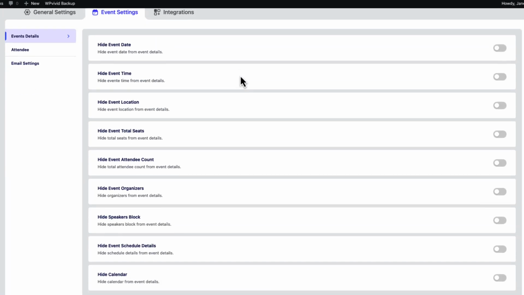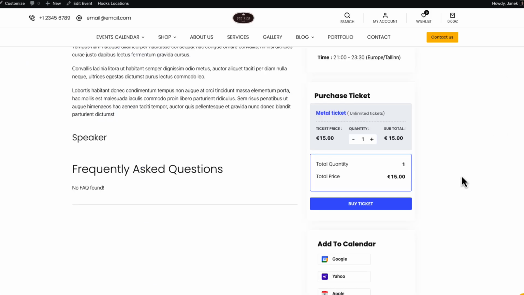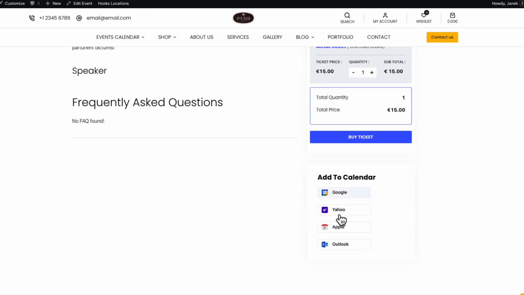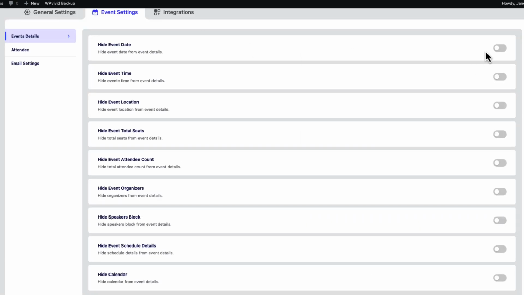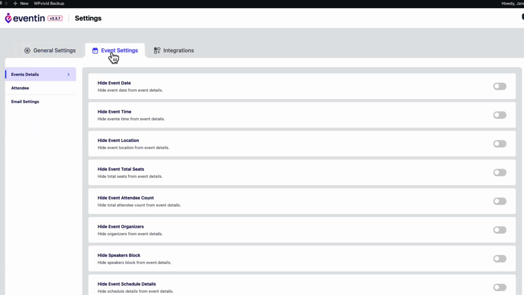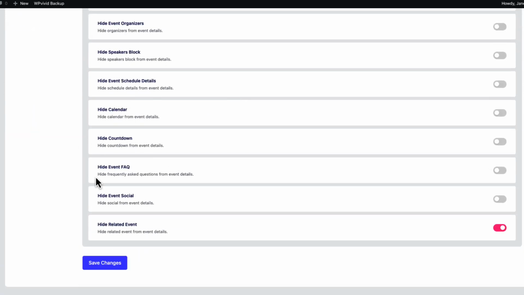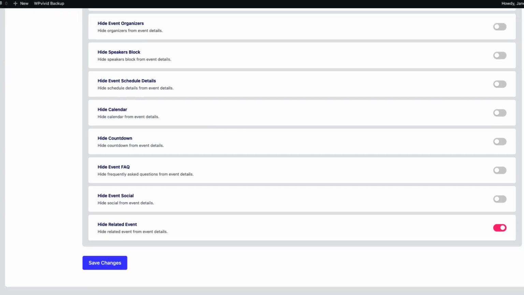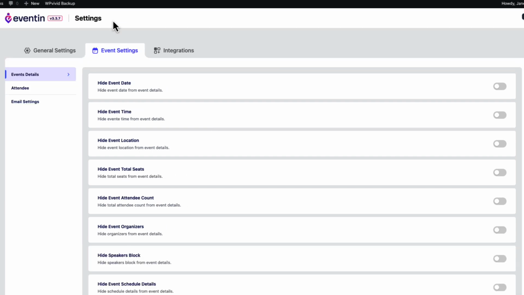There are a bunch of options you can do here. For example, you can hide event date, time, location, and so on. What I mean by that is, as you see, your event page displays all sorts of information. You can hide some of them with the help of these options here. If we take a look at the Pro version, it has a bit more options, hide related events. Free version doesn't have this one here. There are also some other options that Pro version has and free version doesn't.